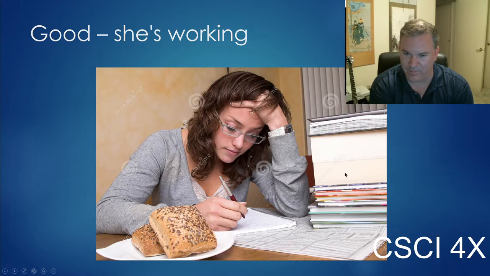Look at the size of this book. My Lord, how big is this book? That is a giant book. Yeah, maybe, I don't know. I don't know what that is.